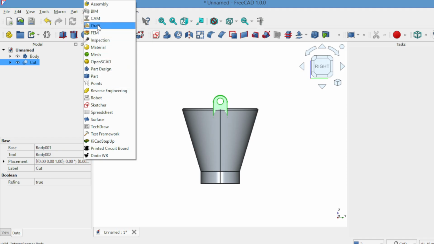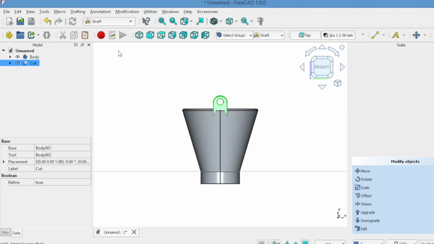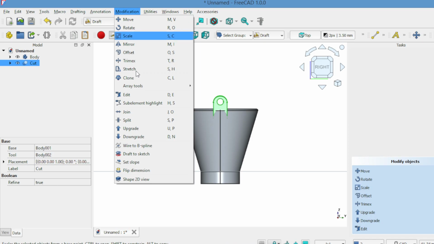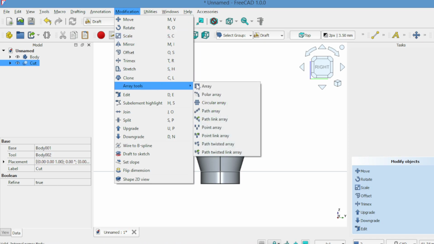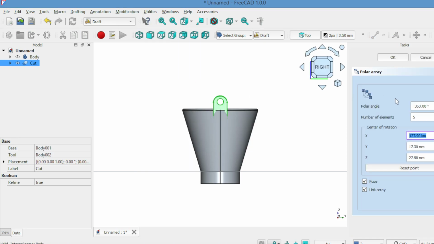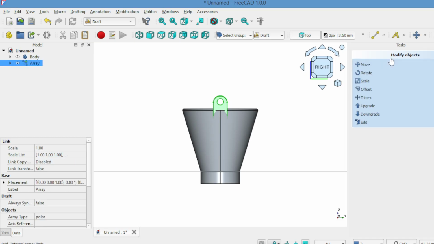To duplicate the hook, go to the Draft Workbench, use the Polar Array tool, set the element count to 2 and reset the position points. Click OK. Now both hooks are ready.